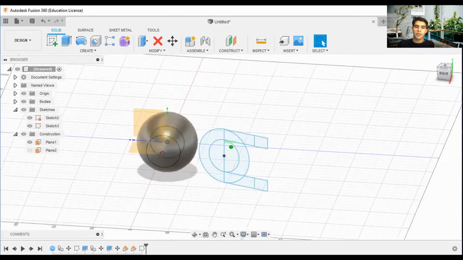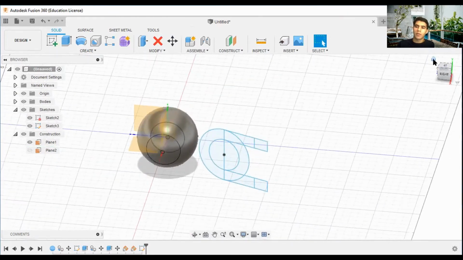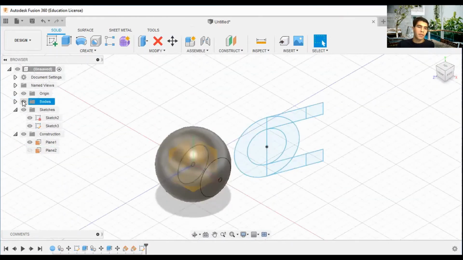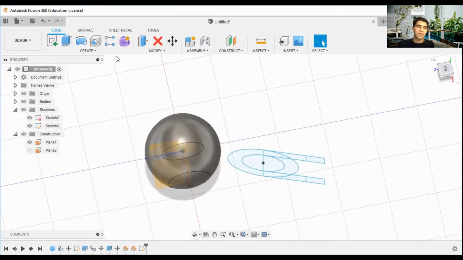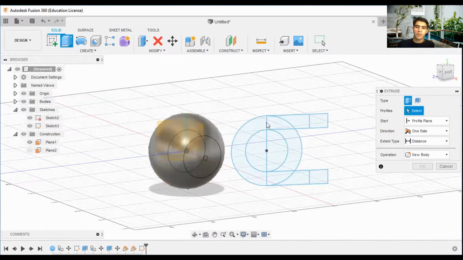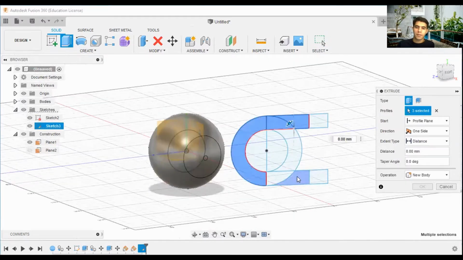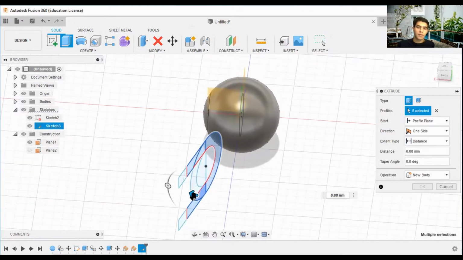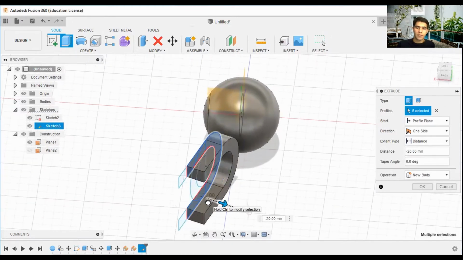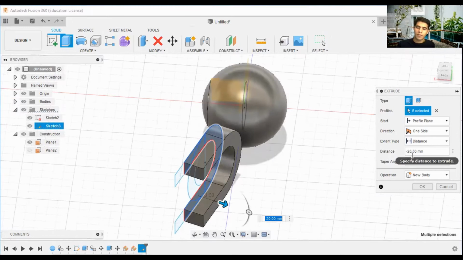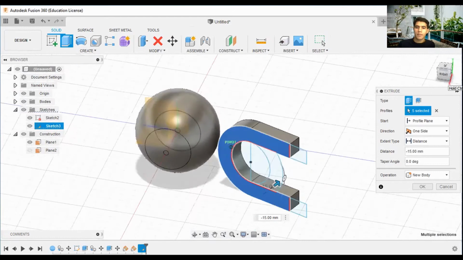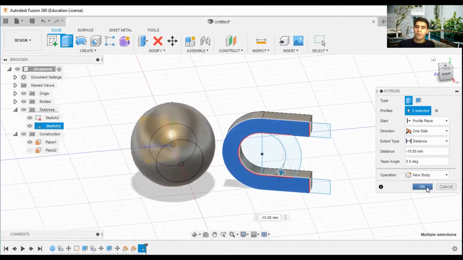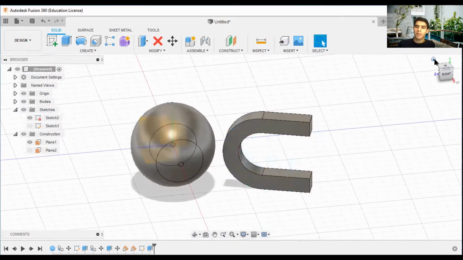So that's our sketch so far. You can see now the profile of the body, the main body, and our magnets. So what's left to do? Let's extrude this. Make that a new body.